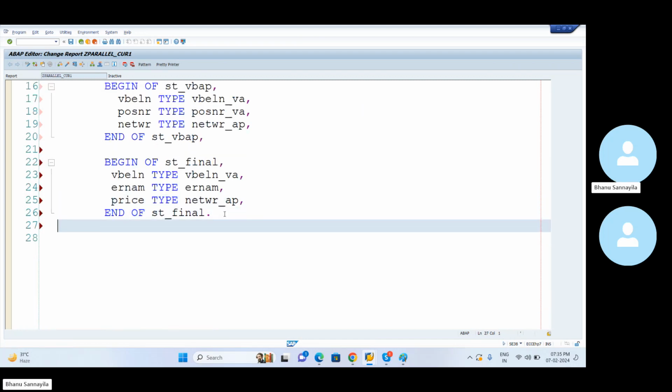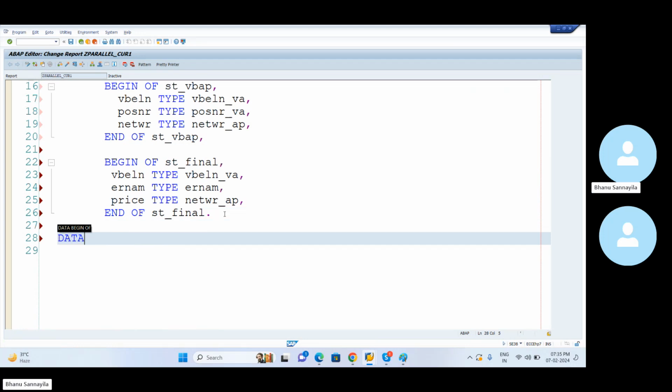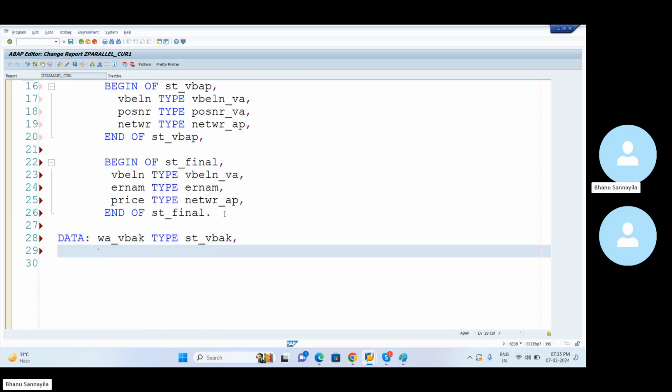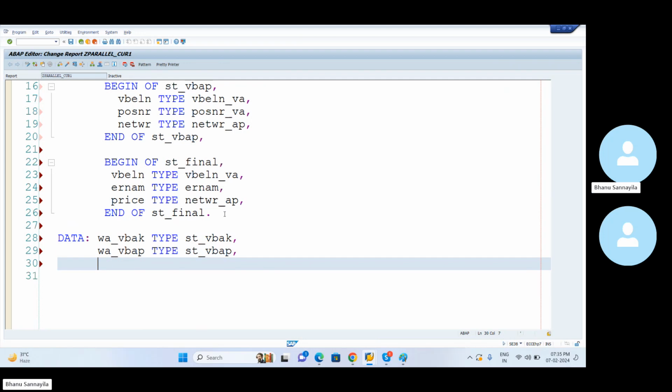Now we have the structure types ready. Let us create the work areas of those. Again, I'm telling you, I'm writing the code not in the new syntax way. I want you to understand with the old approach. Later, of course, we'll definitely touch the new syntaxes for sure.